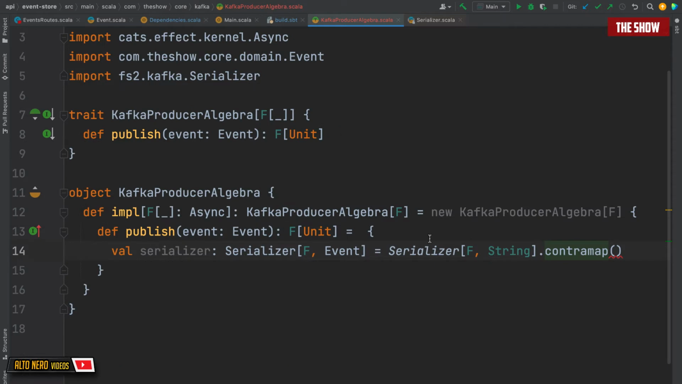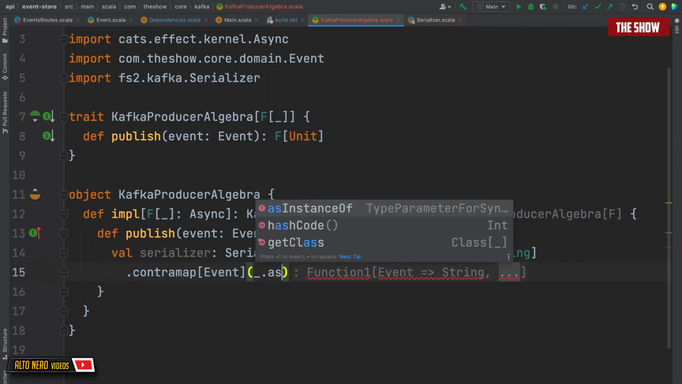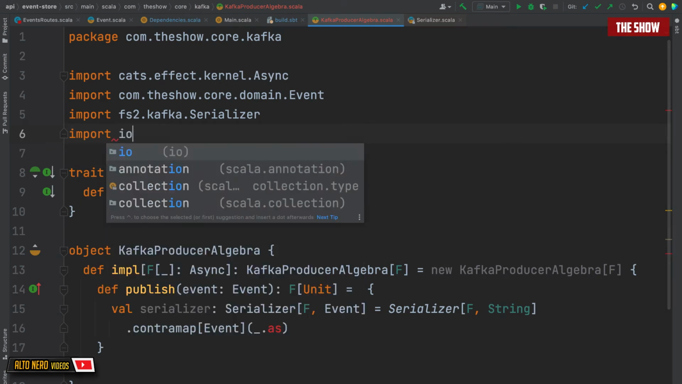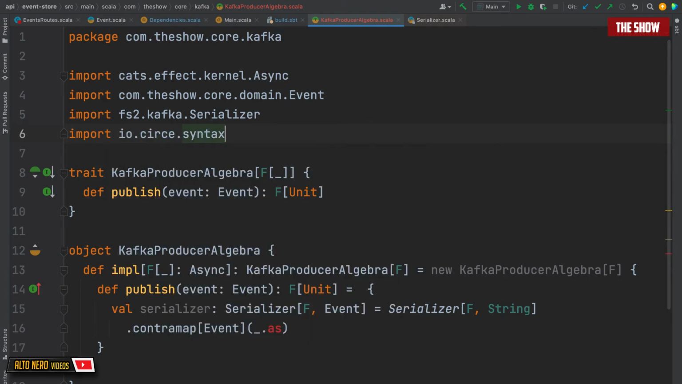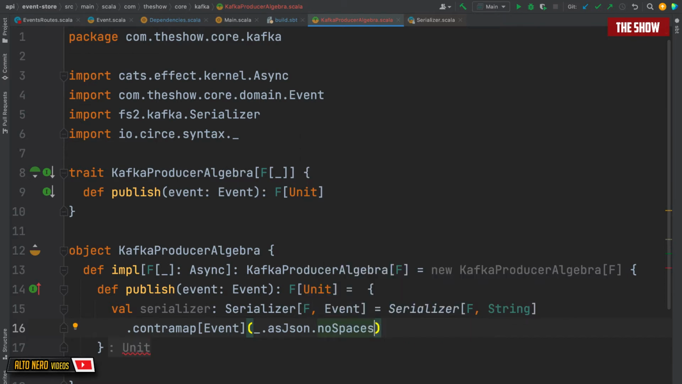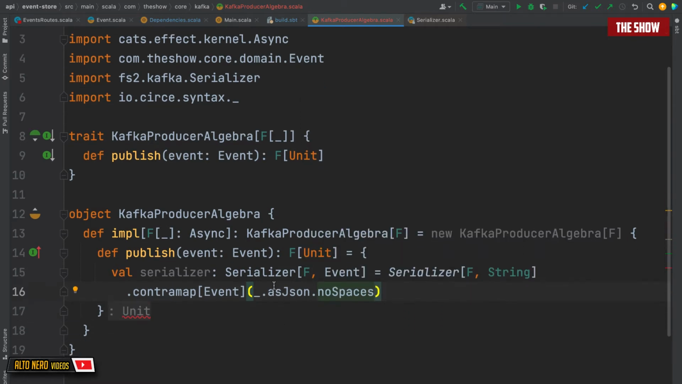So what we can do is say a Serializer of type F of String will be dot contramap, and the function for the contramap will be event dot asJson. So we want to basically import io dot circe dot syntax like so, so that we can have the asJson available, okay? So asJson will give us a Json, then we can convert this Json to a string, so we can use noSpaces and we can have a string over here. So this will basically give us a Serializer of type F and an Event.